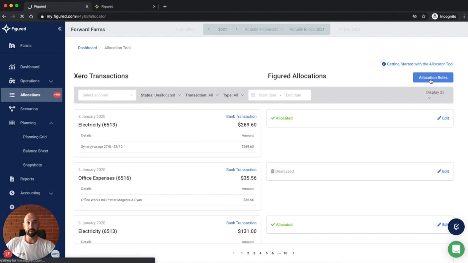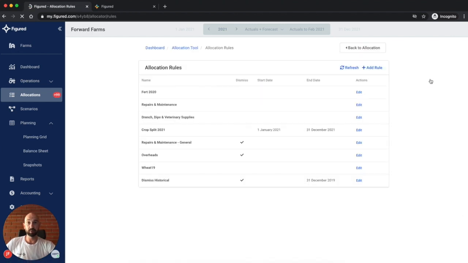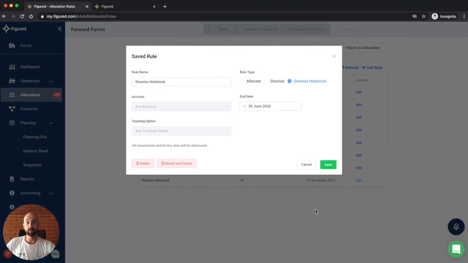So what we have up here is the ability to create rules, and much like the rules in Xero, there are attributes to the rules which we can either use to allocate them where we want or dismiss them. Starting at the bottom, I've got a dismiss historical rule. This allows me to ignore any previous data. For example, I might not have been on Figured way back then, so I've chosen to dismiss any data prior to that. That's also good for removing conversion balances and those kinds of things that might have come in from prior systems.